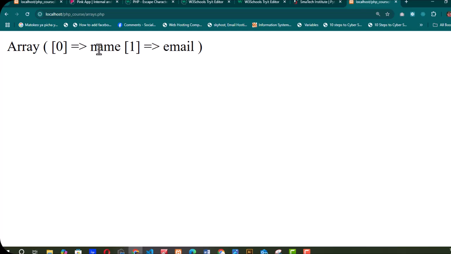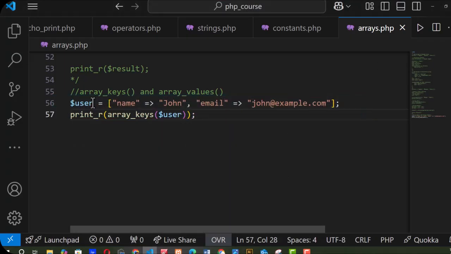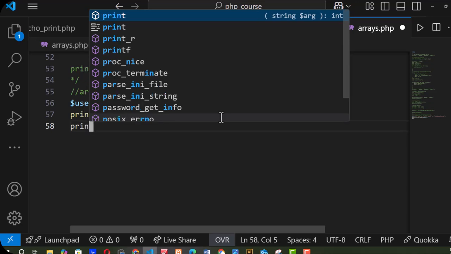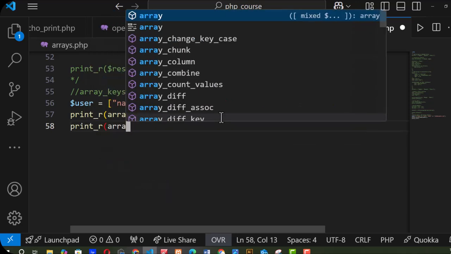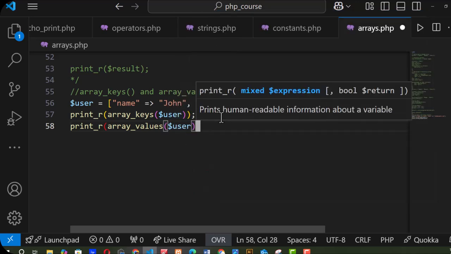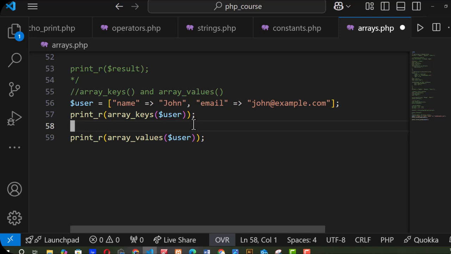Let's run this on our browser and see the output. So we have the output name and email. What this does is that it returns the keys in an array. Right now we have name and email returned as our output, and notice that these are our keys in the user array. Let's do the same with array values to get the values in the array. So print r, then array values, then we pass the array user as the parameter. I'm going to add a line break here.